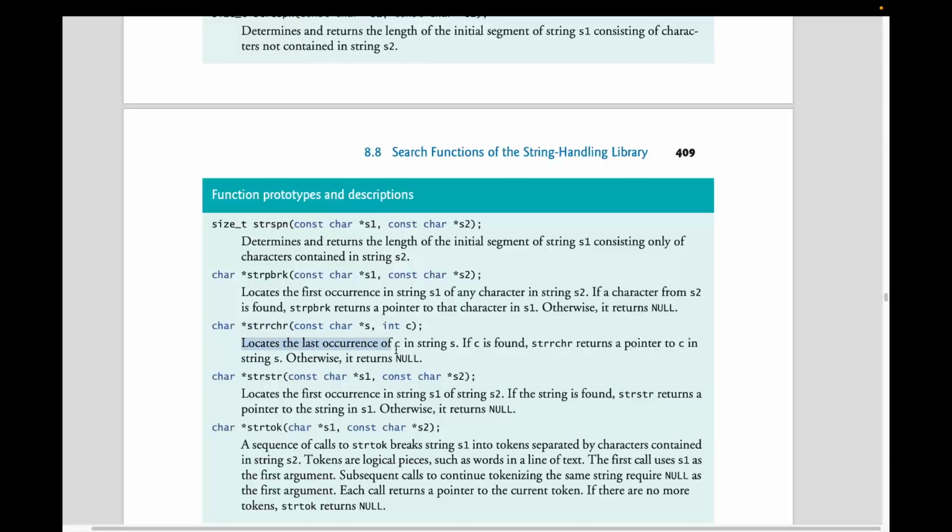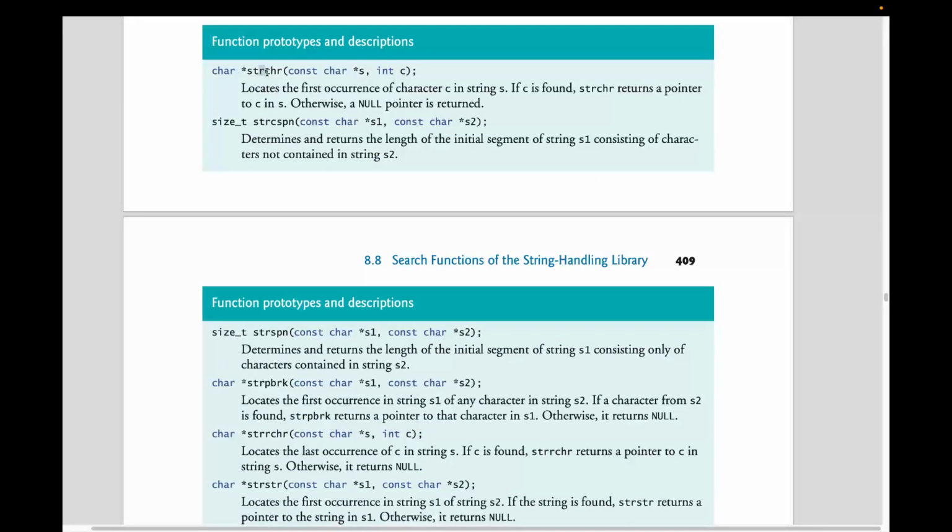That locates the last occurrence of C in string S. It locates the last occurrence of C in string S. If C is found, this is going to give you the last occurrence wherever that character is used. This is exactly like the previous one. Here this was strchr, and this is now strrchr. So this is the last occurrence, and that was the first occurrence.